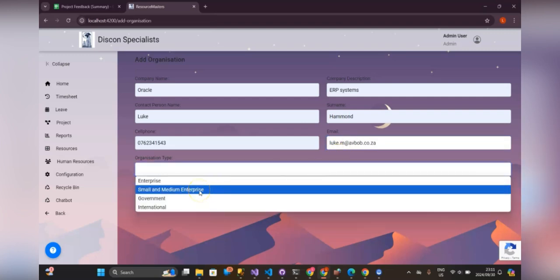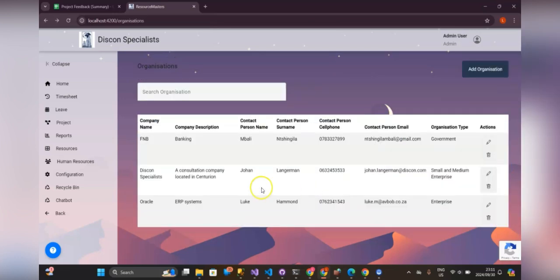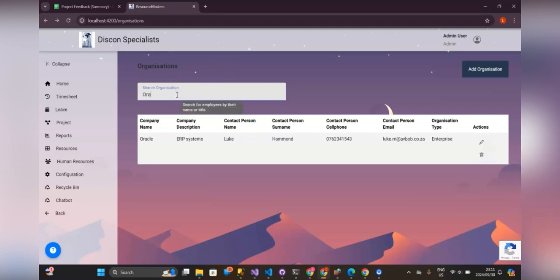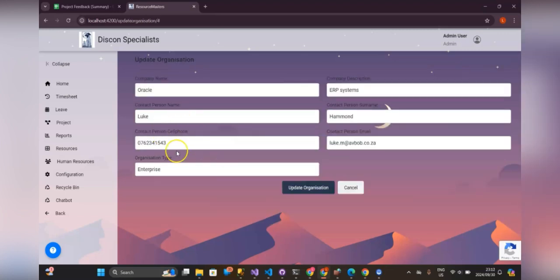And then you can choose the organization type, so Oracle as an enterprise. Then you submit it, and as you can see, it's been added. Then you can also search for a specific organization. You can also edit an organization.